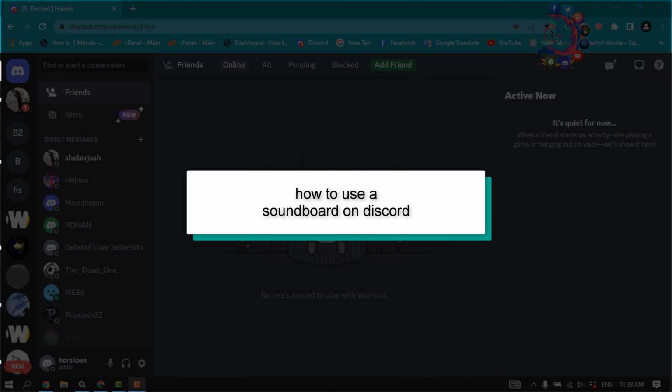This How to 1 Minute will show you how to use a soundboard on Discord.